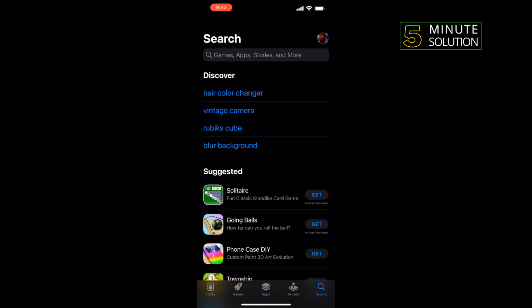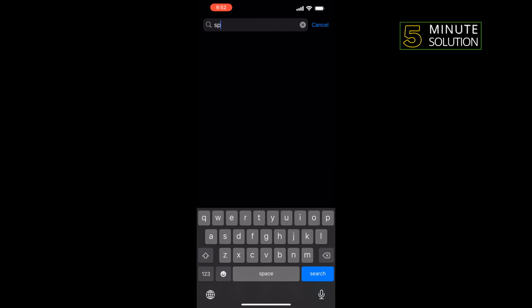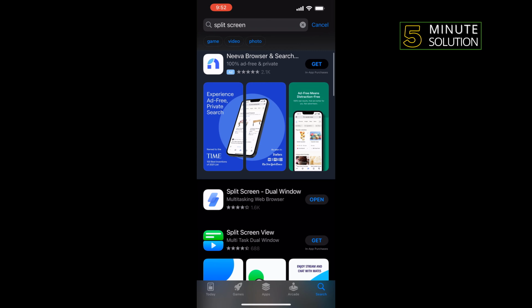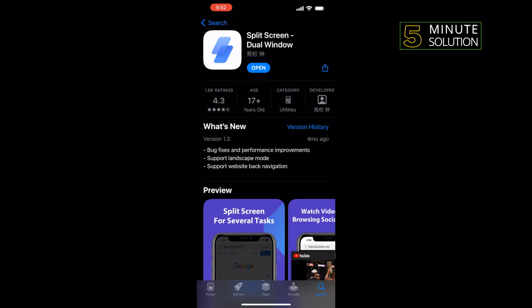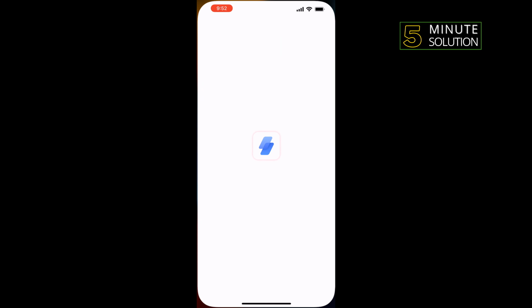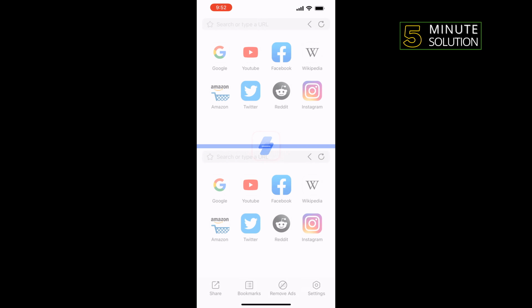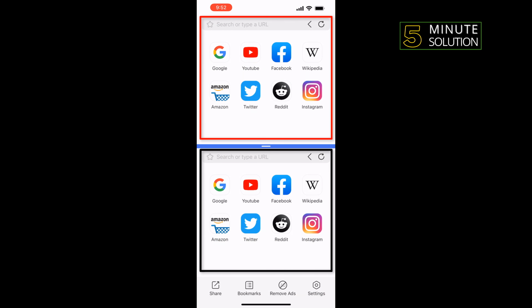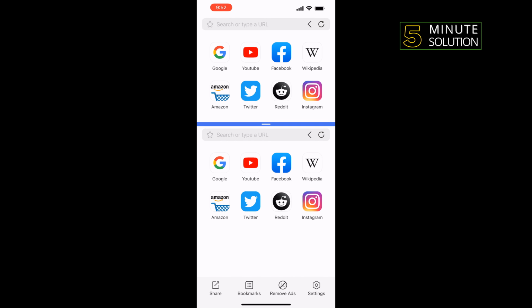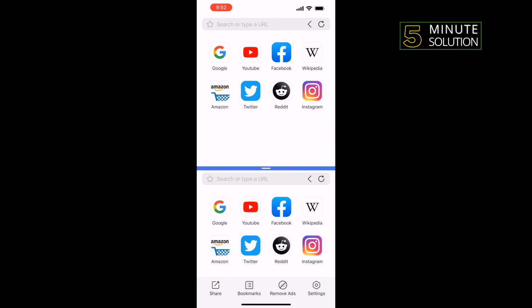First of all, open your App Store and type here split screen. All you have to do is just install this app and tap on open. Once it's opened, here you will get two different screens and you can resize these screens from here, and you can open any website or application on this upper part.